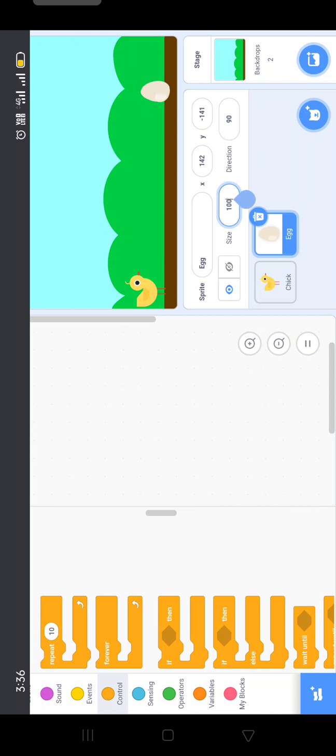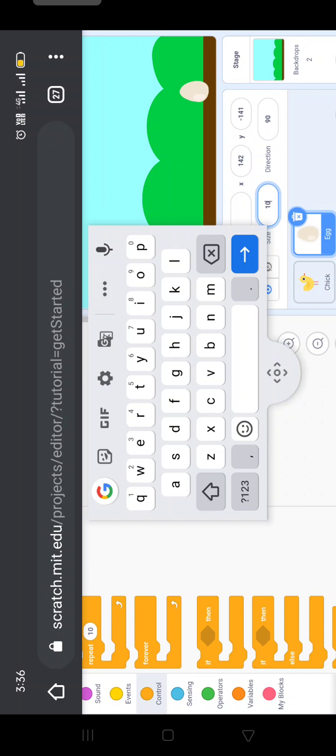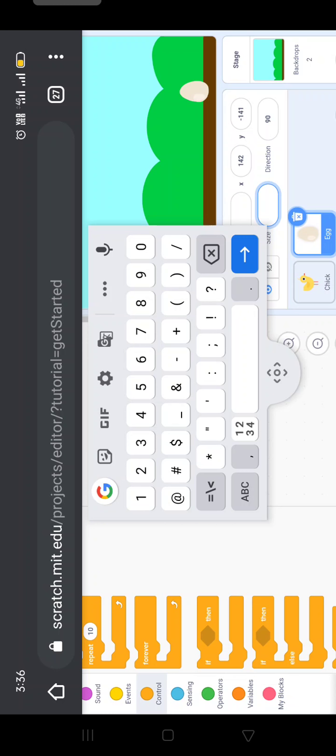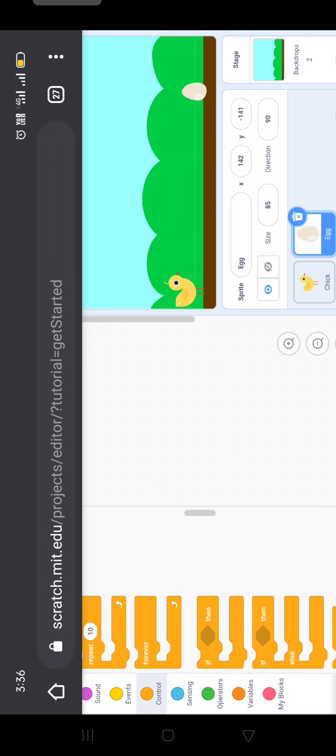Now you can change the size of this egg. I'll make it 85, a little smaller, so the first character can jump over it. Now, how will we tell the egg to start here? We will take our egg to start here.